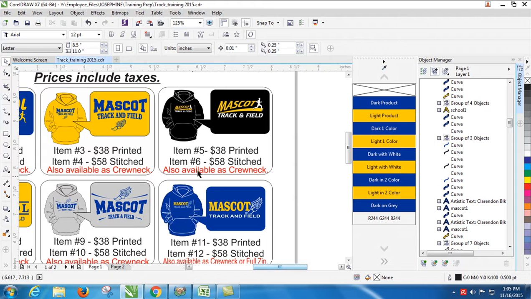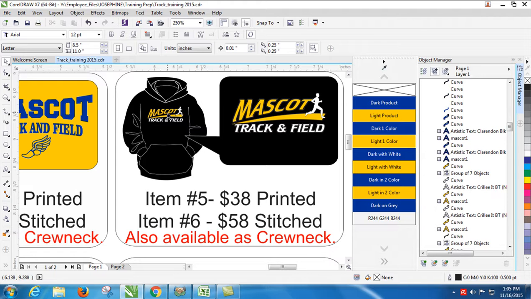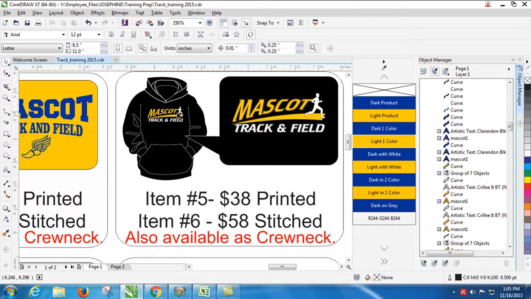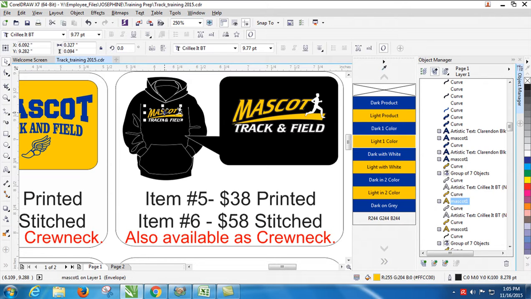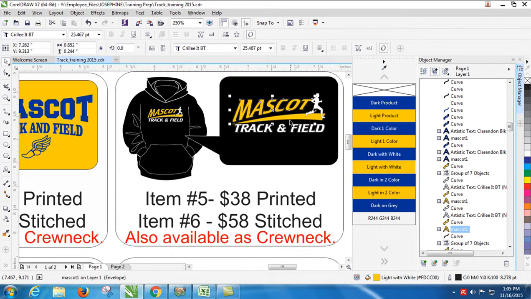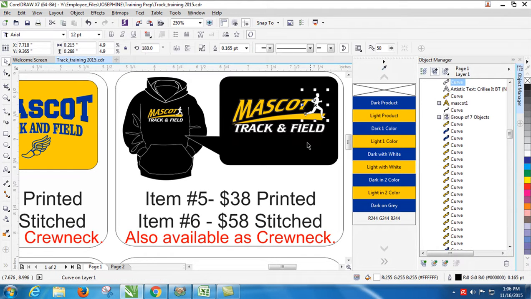For this black hoodie, the product color is going to stay as black because in the promos we don't change those using the macro. And you can see that this logo is yellow and white. So in this case you would want to change this yellow to light with white. And you want to do it for all of the yellow objects in the logo. And the white objects, you can just leave them as they are.